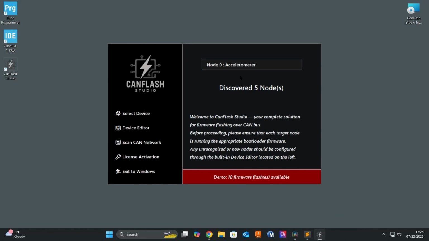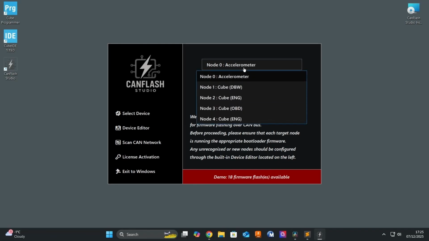And here's the good part. You only need to do this once. The bootloader stores its ID internally, so even after a power cycle, everything stays exactly as you named it. No need to repeat the process every time you switch the system on.